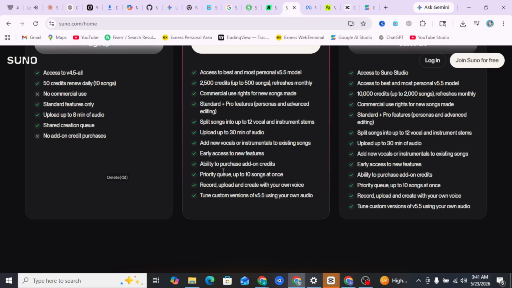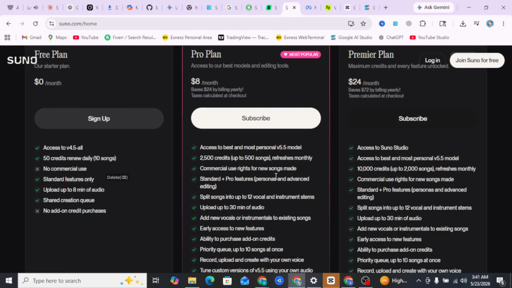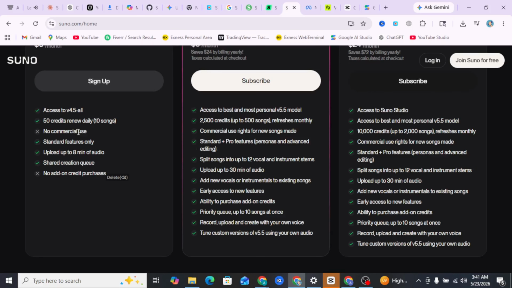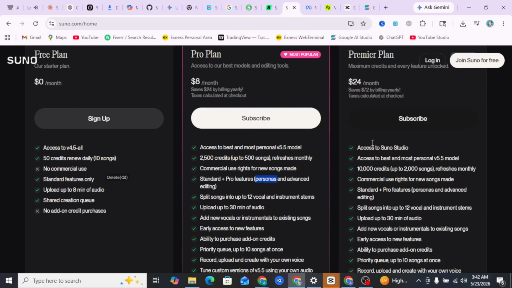Let's start with the free tier. Suno's free plan gives you a set number of credits every single day that refresh automatically. Each credit lets you generate a song, and on the free plan you get enough daily credits to create around 5 to 10 tracks per day, depending on the generation type. The free plan is great for casual users, people just exploring the platform, or anyone who wants to test Suno before committing to a subscription.